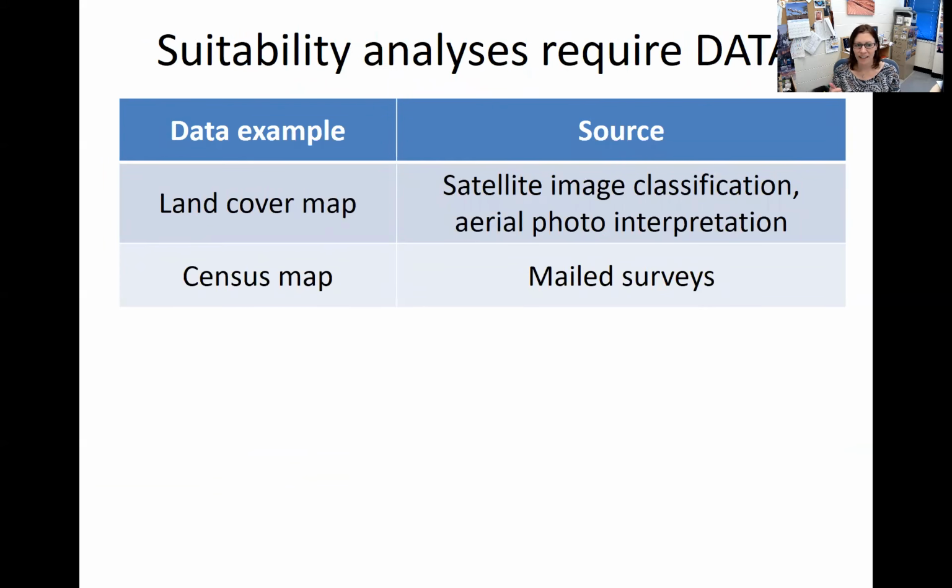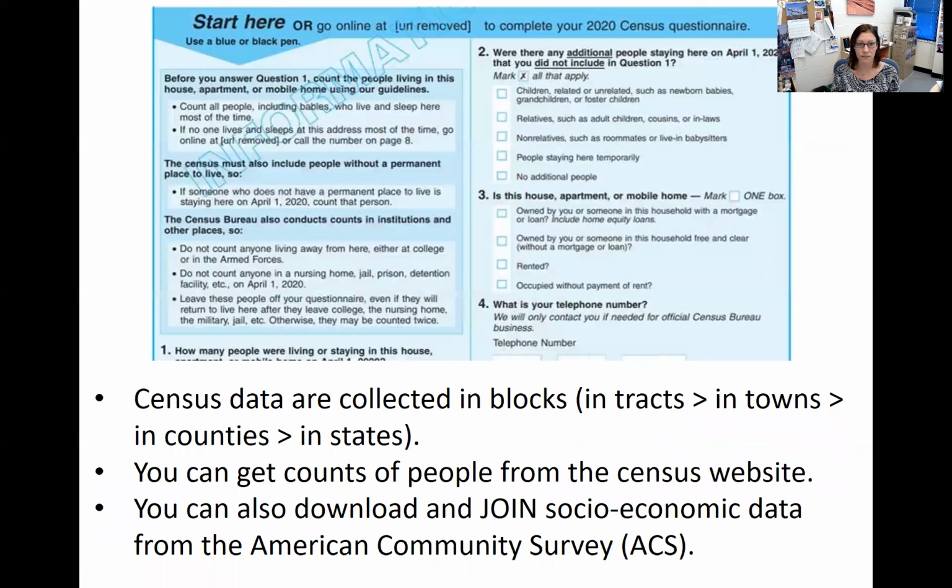All right, so those were land cover maps. The second thing I want to talk about are census maps. Census data are all coming from mailed, or in this case these days emailed, so some digital surveys. This is just a snapshot of the 2020 census questionnaire, which hopefully you saw or participated in. They are collected in what's called census blocks. A block is a certain number of people, essentially.